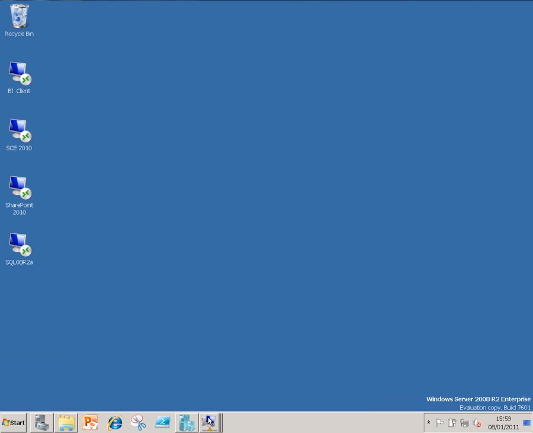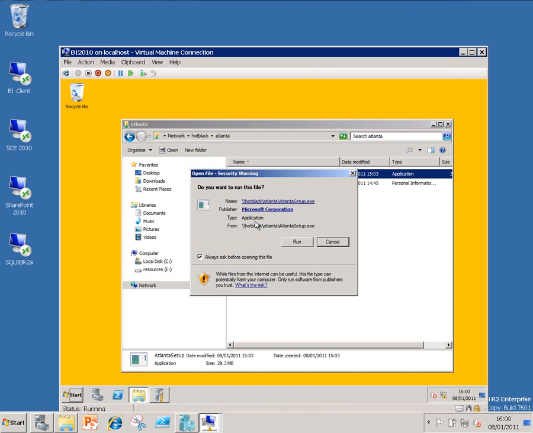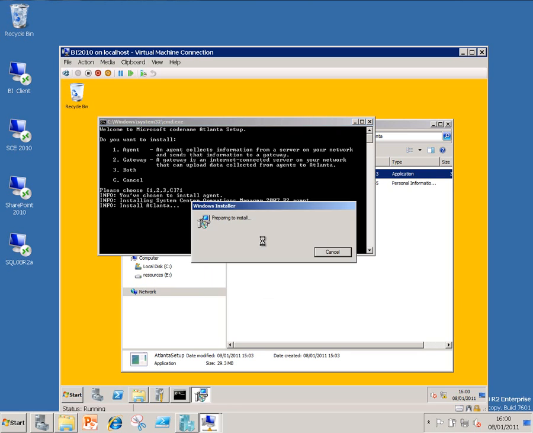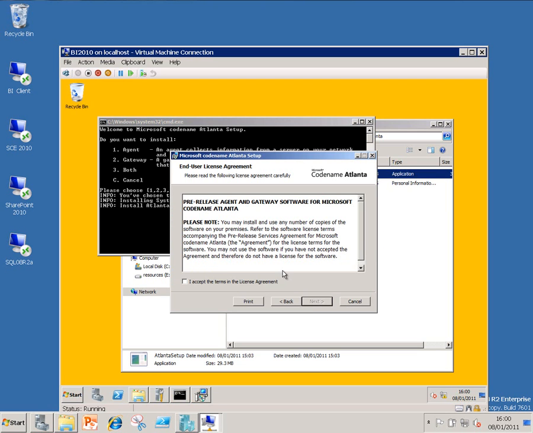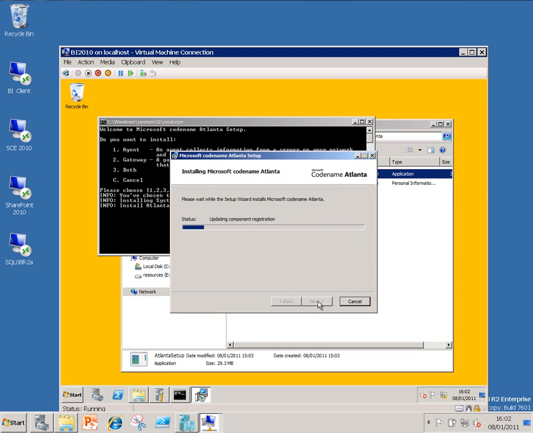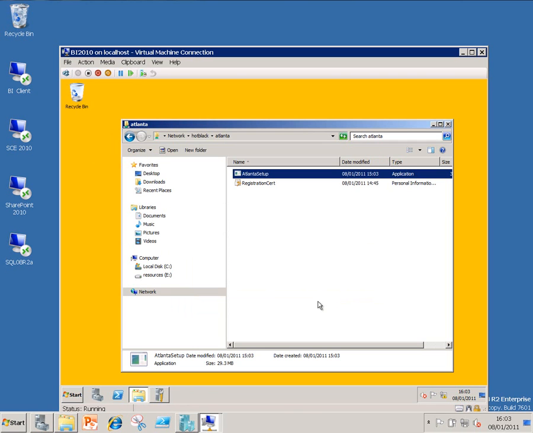And now what I can do is go over to a machine that's got some SQL Server instances on and set up the Atlanta components there. On this machine I'm just going to set up the agent. And notice it's actually installing the System Center Operations Manager 2007 R2 agent when it does this. The gateway server we've selected is the DC I set up just now. And that's now finished. And we're about done.